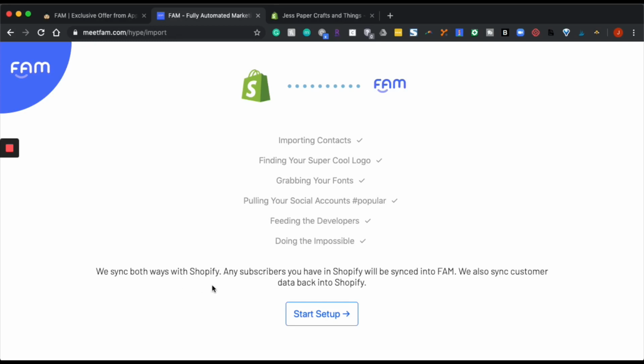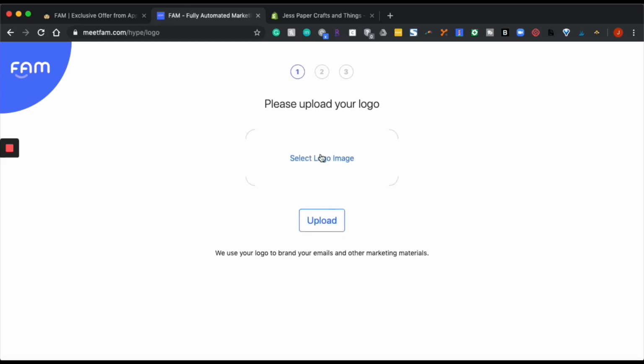They sync both ways with Shopify, so the information on Shopify will be on FAM and FAM on Shopify. So we'll start our setup. We'll upload our logo.